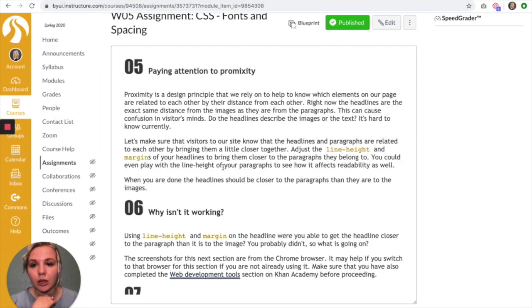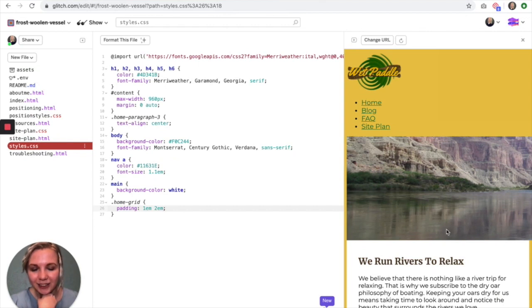So, play around with the line height and margins of your headlines to bring them closer to the paragraphs that they belong to. Okay, so let's do that. And we can also play with line height to see how it affects the readability. So this will be fun.